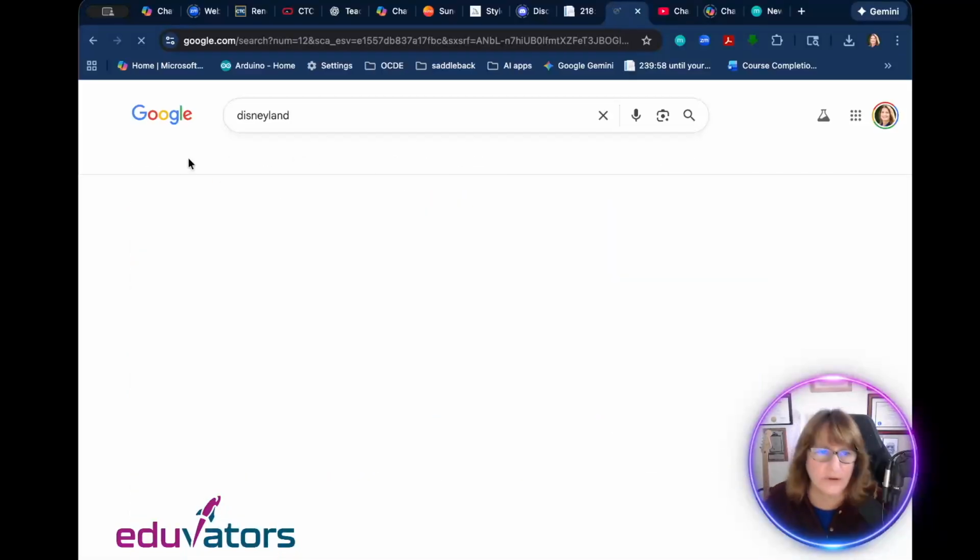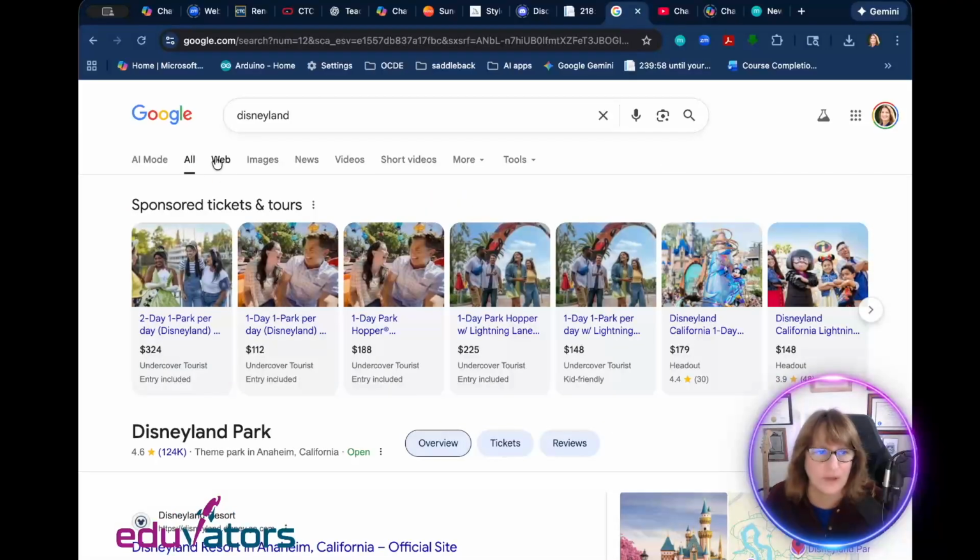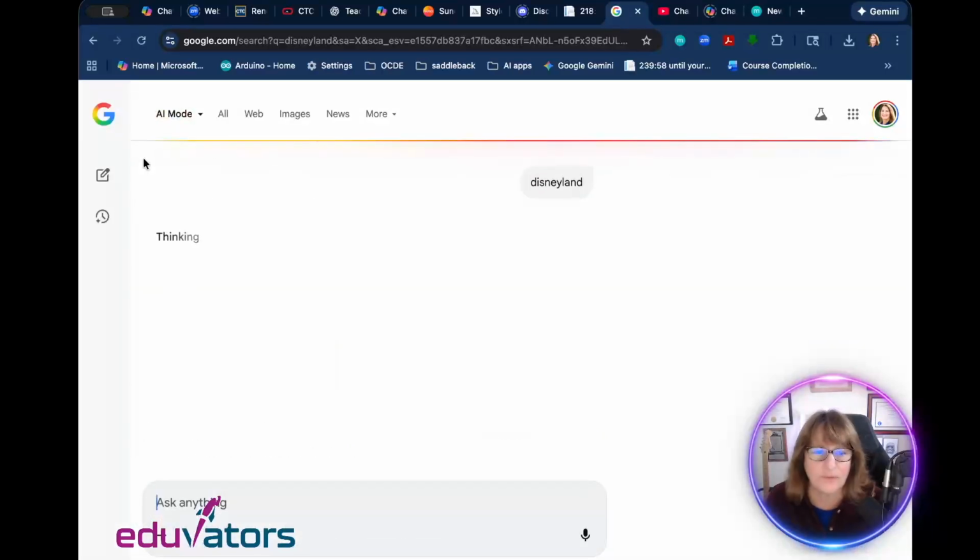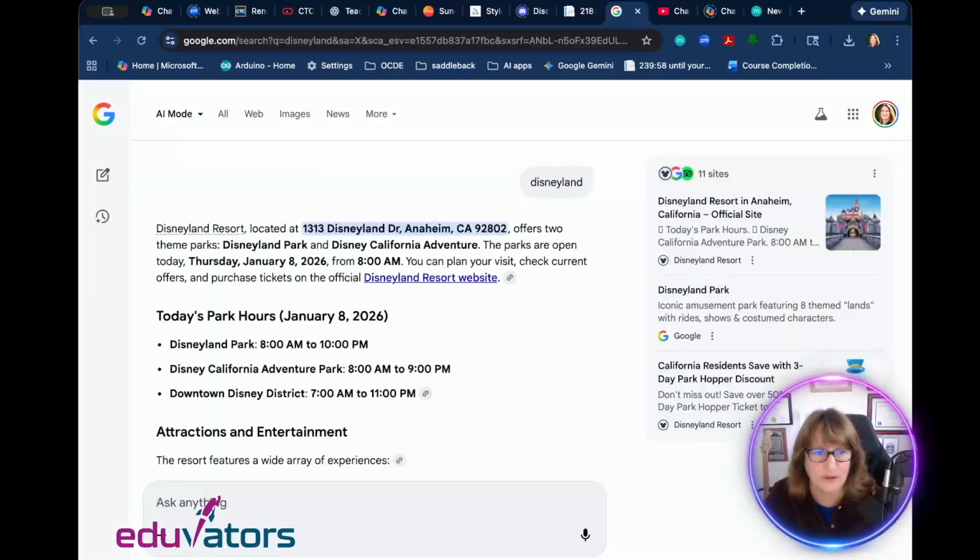In Chrome, most of the other browsers are similar, so you can just look at the bars and see what's available there. AI mode is fairly new. You can ask anything, so let's do that. It's already giving me some information, but tell me about the current ride closures at Disneyland.